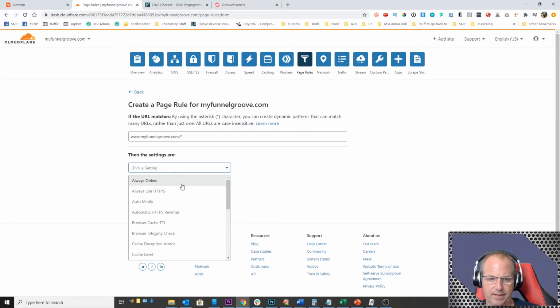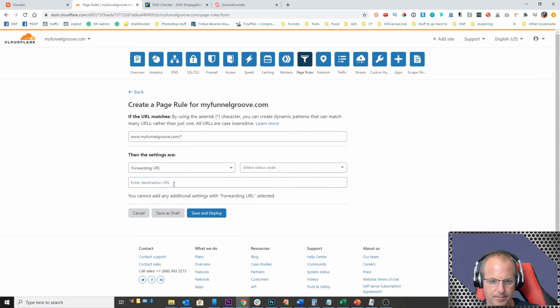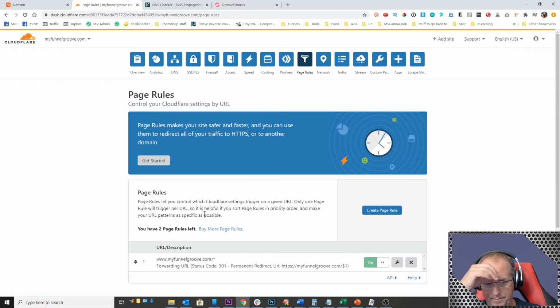It's going to say if the URL matches this, and what we're going to type in is www.myfunnelgroove.com/* Then for here, we want to select a forwarding URL. And the status code here wants to be a permanent redirect. And we want to redirect them to https://myfunnelgroove.com and we're going to put $1. What that basically means is anything that comes after somebody types in www.myfunnelgroove.com/whatever, that'll show up right here. So from there, we're going to click save and deploy. And now we're good to go right there.